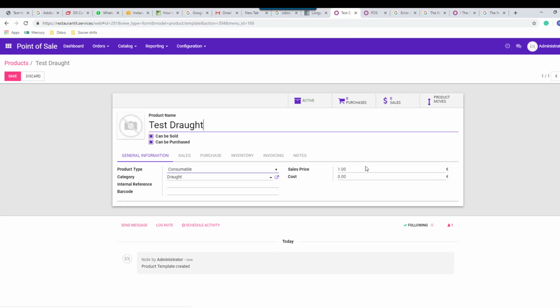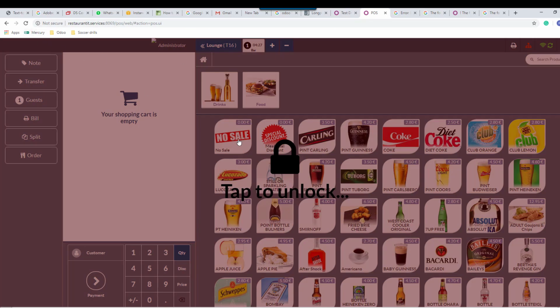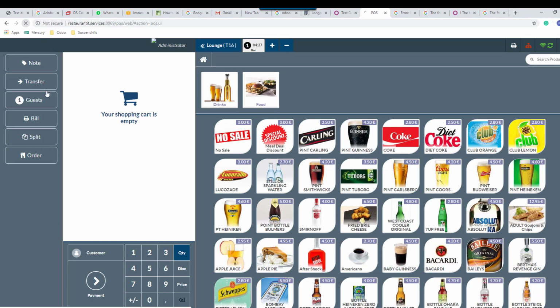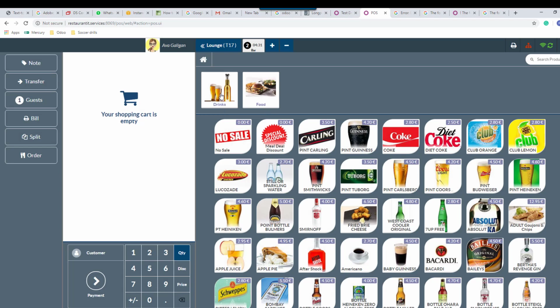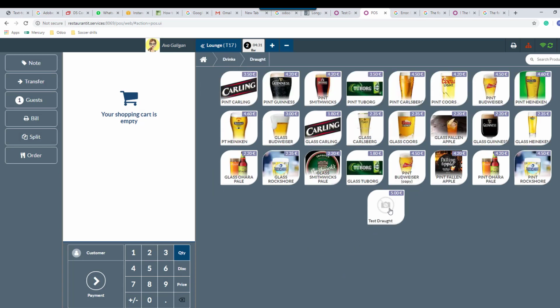General information, edit, and we can just put a price on it. And we go back to our point of sale, and we click refresh. We click on drinks, and we click on draft. And test draft is in there.